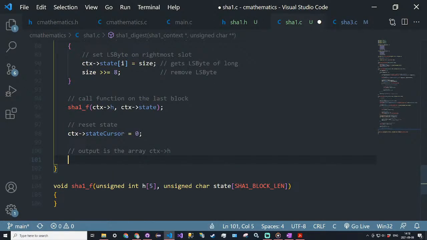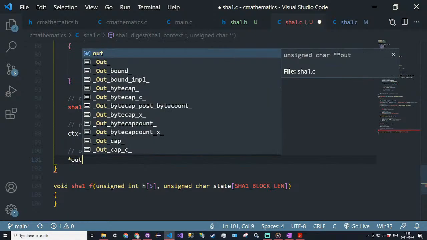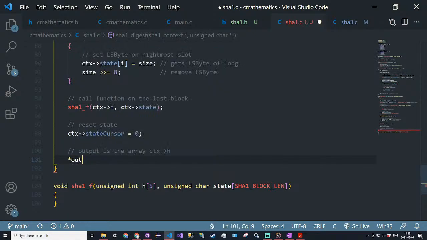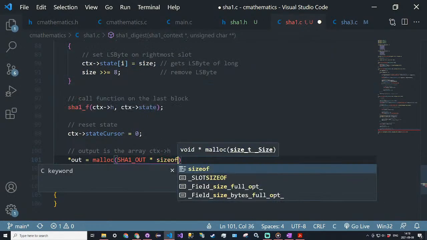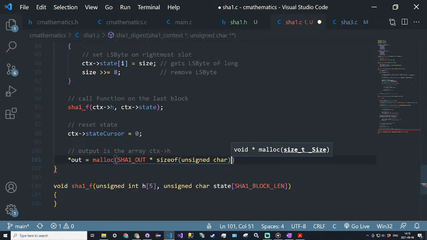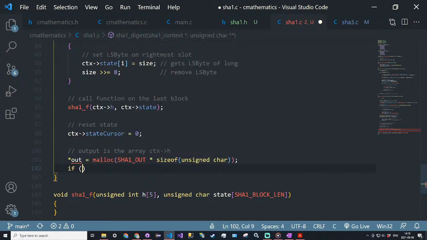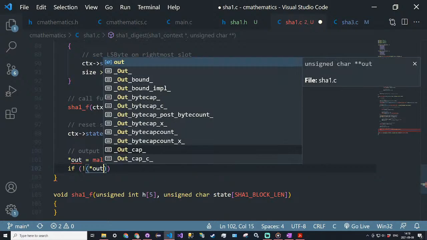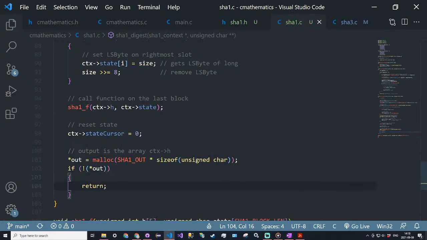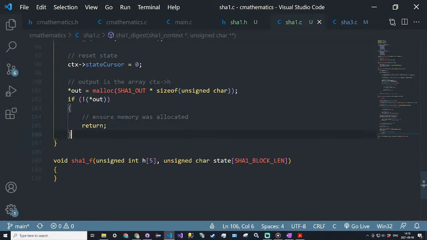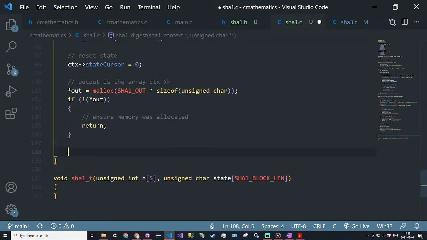So we need to allocate first. So we're going to dereference out because it's a pointer to a string. So that's equal to malloc SHA1 out, the macro, times the size of an unsigned character. And then if not the dereference of out, this is just a memory check, we're going to return just to make sure the memory is actually allocated. And then we're going to output.